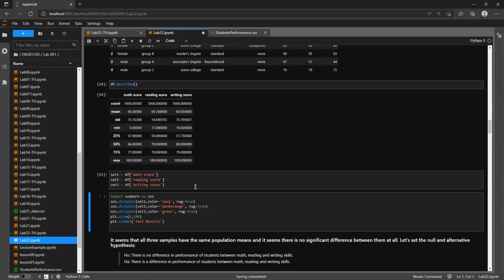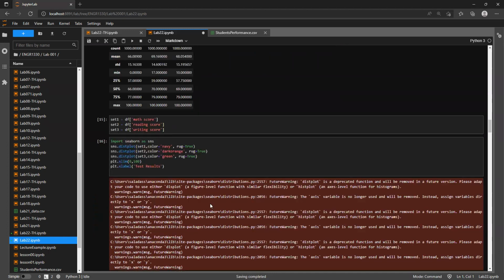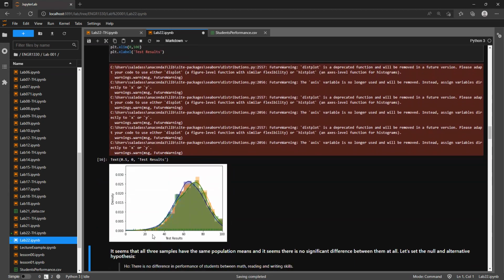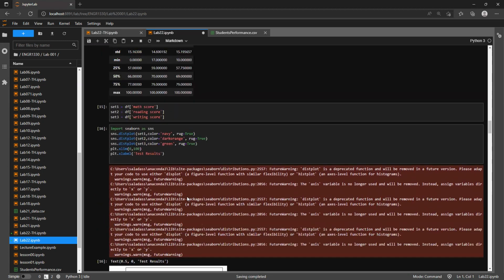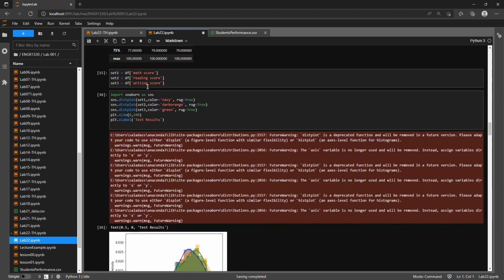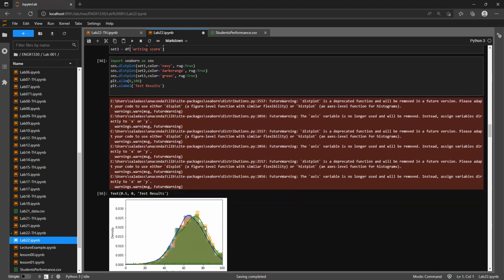Well, we can use our eyeballs. And don't worry about these warnings. It just says warning. It's not actually an error. We can use our eyeballs here. We've got a green bar, which is writing, and an orange bar, which is reading, and a blue bar, which is math.